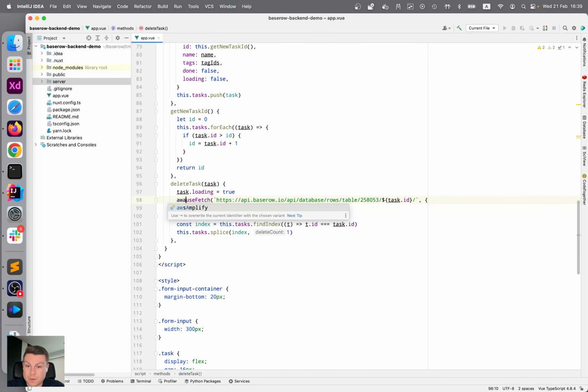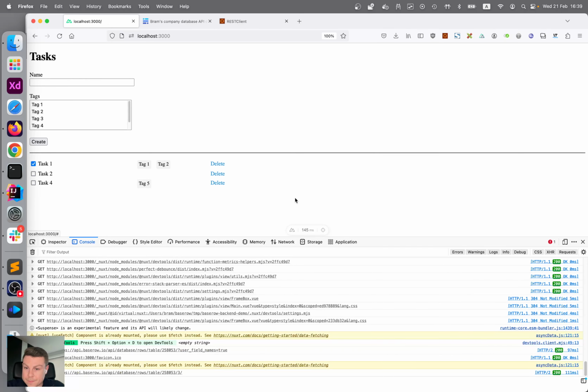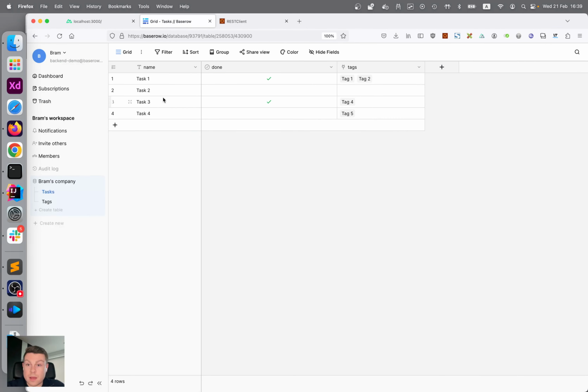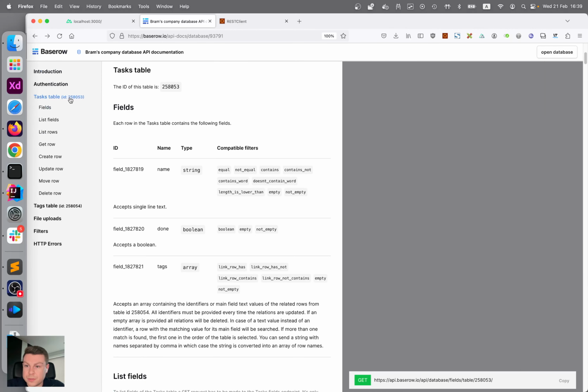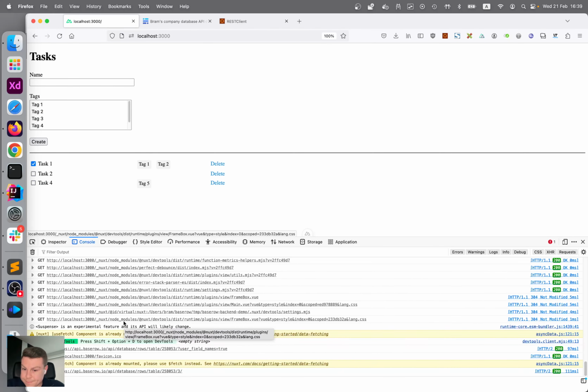So in order to show this nicely, I want to make this async and await so that we see a loading animation just before the task is actually deleted. Okay, so this seems to be working. And if we go back to our table, it doesn't look like it's actually being deleted. So I'm going to go back to the API documentation and take a look at why that is.